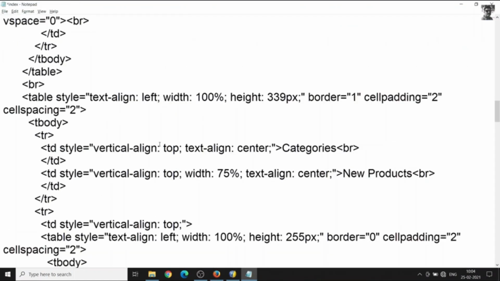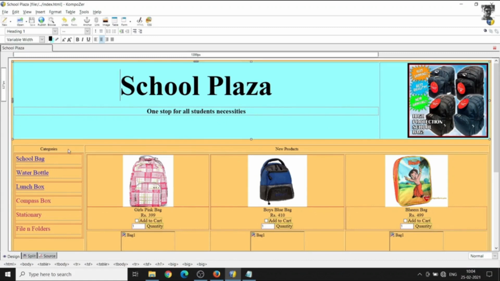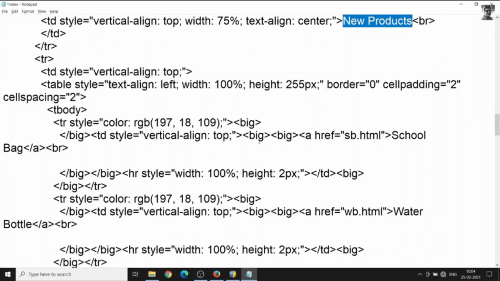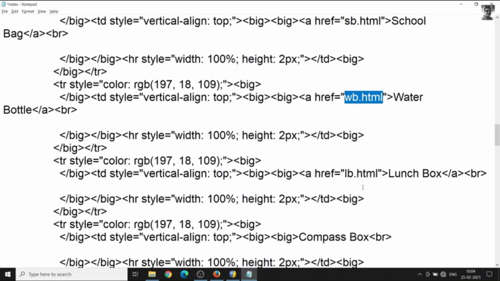Then next, again another table is created. So you can see the table, and there are categories and new products. And in categories, again we have another table where we have all these links created. Here you can see href. A is for anchor tag, href is the hyper reference. This is sb.html, that is for school bag. Similarly, wb.html, that is for water bottle, and lb.html, that is for lunchbox.